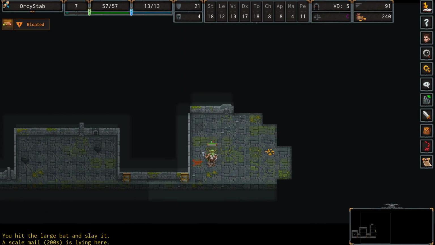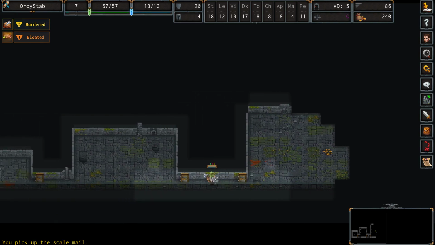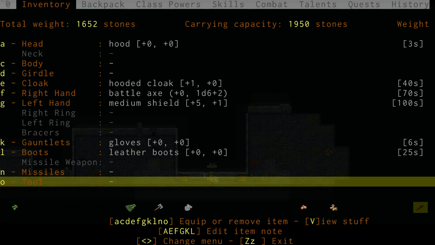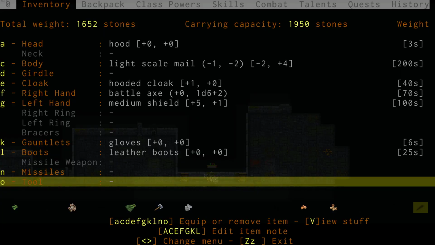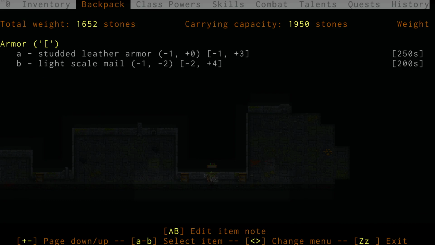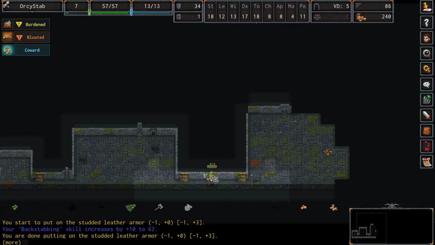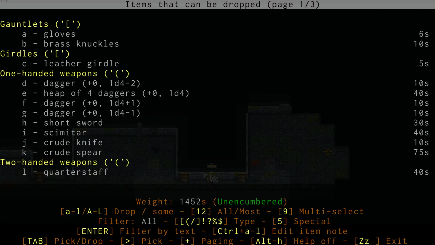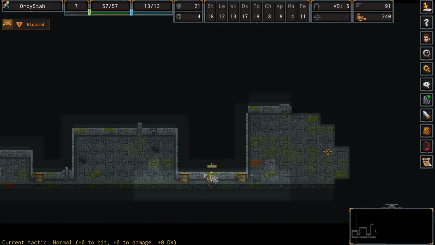Scale mail, 200 stones. That's an interesting weight. I might try that on. See how that compares to what we've got. Light scale mail. So which one to go for? Studded leather armour or light scale mail? I think the studded leather armour is still better. So let's drop that. Even though it's light, it's quite heavy. And I'm not going to use it over the leather armour.